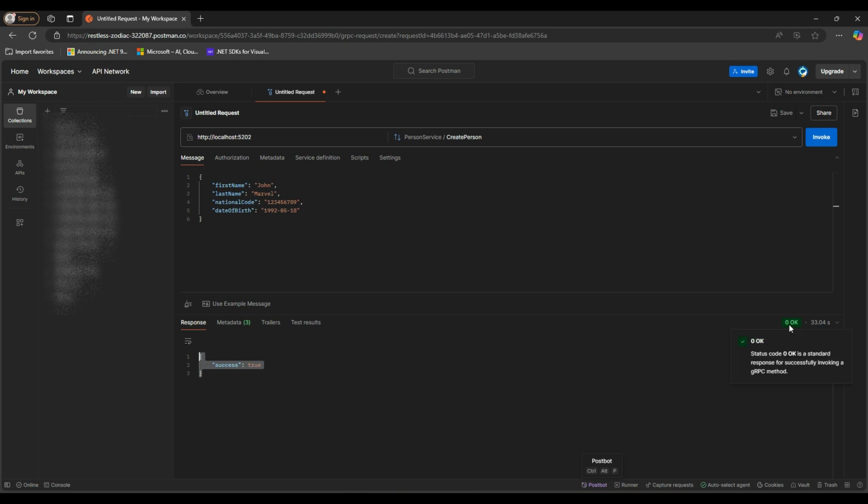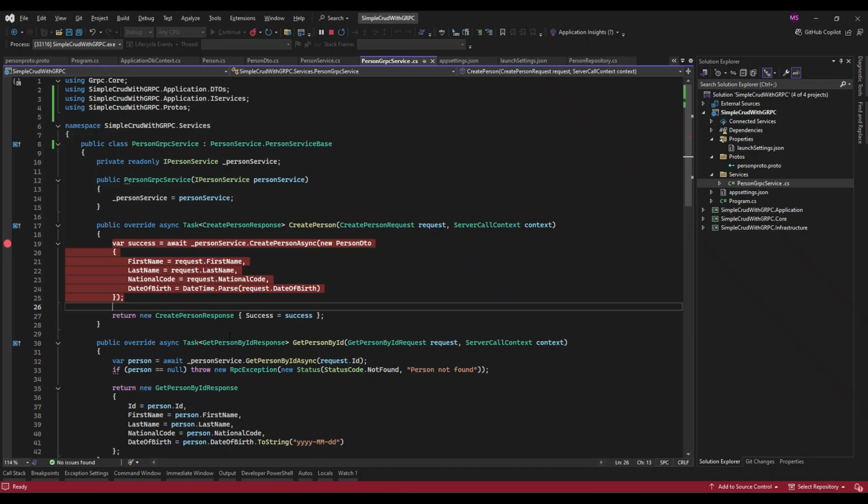Once we've tested the create person method, we can apply the same process to other methods like get person by ID. This method allows us to fetch details about a specific person using their unique ID. I'll walk you through the entire process step by step, just like we did for create person. Let's get started. Before we test get person by ID method, let's set a breakpoint in this method in our person gRPC service. This will let us pause execution and check if the ID is being passed correctly and if our logic is working as intended.